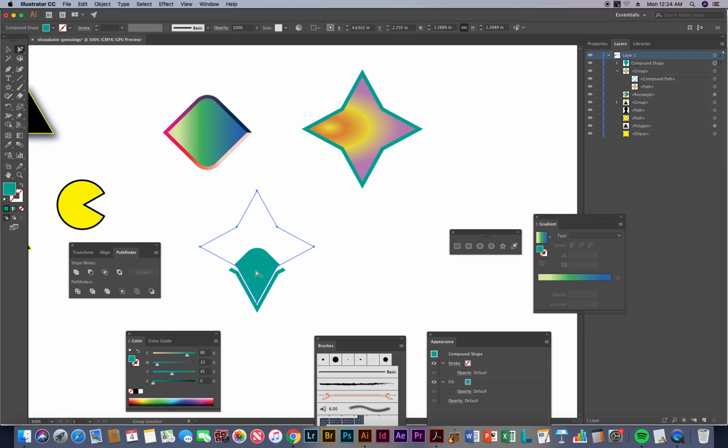So I can move things around like that. That's kind of cool. Move the individual shapes around, till I come up with something. There's like this star up here. Can move around.